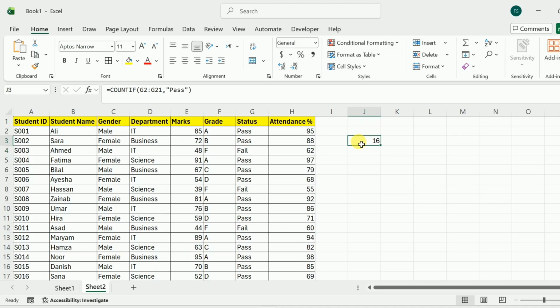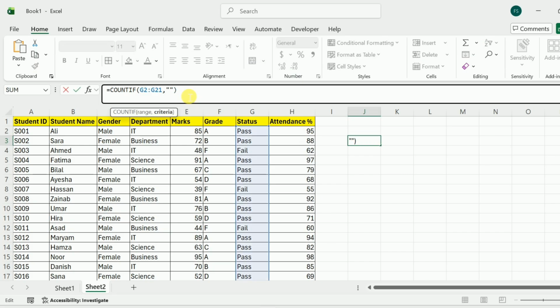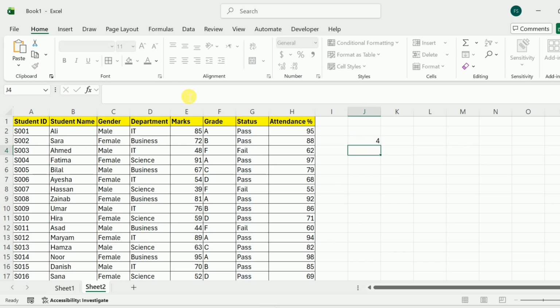For example, if I wanted to know how many students have been failed, I will amend this formula and write fail and hit enter, and 4 students are failed. So in this way, I can instantly know how many students have been passed and how many students are failed using this COUNTIF function. Now the second example is related to the department.